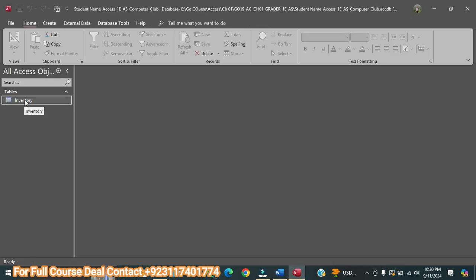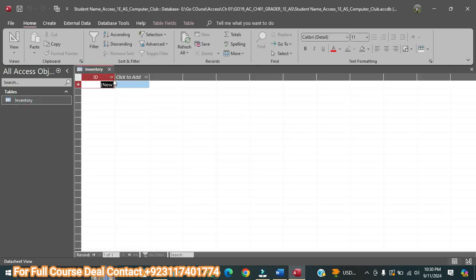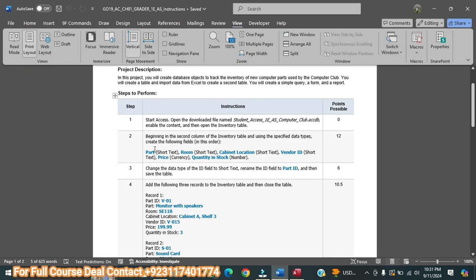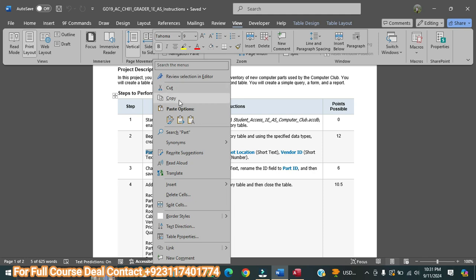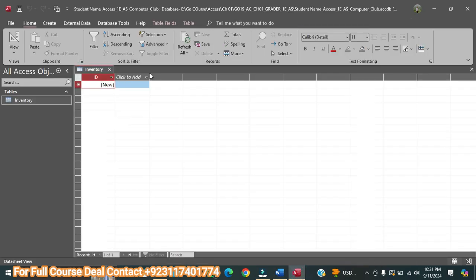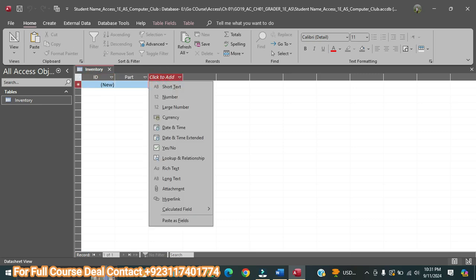So here this is the inventory table. As I double click on it, it says ID, new. Here we can add data, and here we can create as many fields as we like. It is saying that the first field should be part. So here I am going to copy this, and as I click, it is saying click to add. I will click. It should be short text, and here you can type or simply paste it. So the new field part is added.